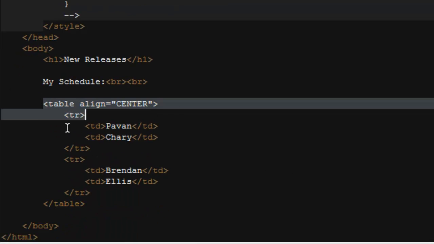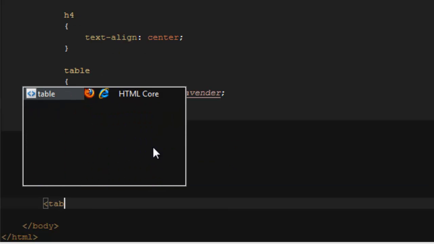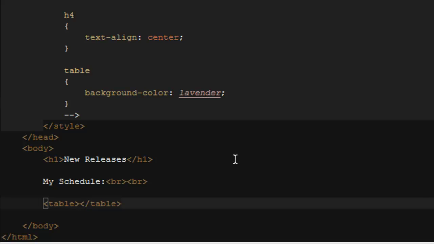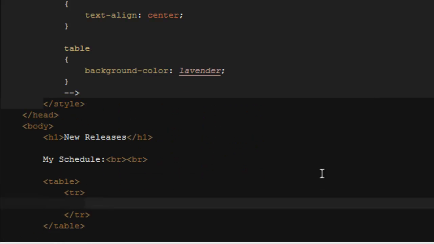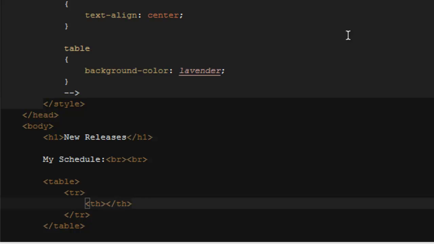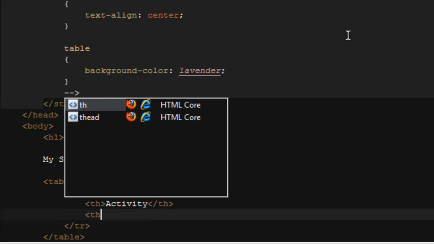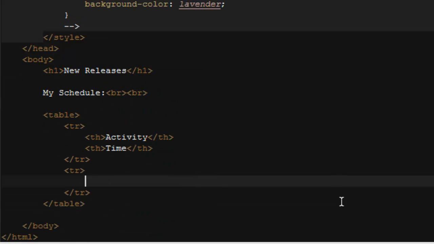so now that we've made our table and our data and everything, let's actually make a schedule for me. So we're going to want to make a new table, like I stated previously, and break the line right there. And first row. Now, if we want headers for each table, we just implement the th tag, which is a table header tag. So let's just say activity and time, and just put up with this for a little bit. I'll explain to you the method to my madness.